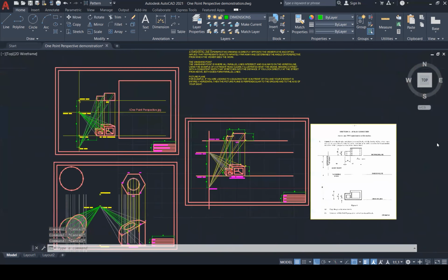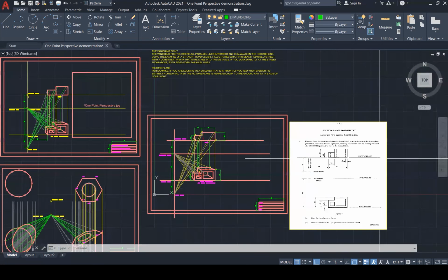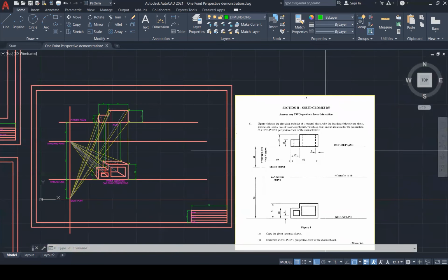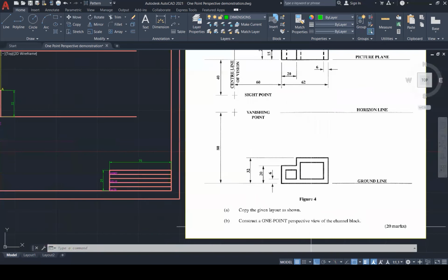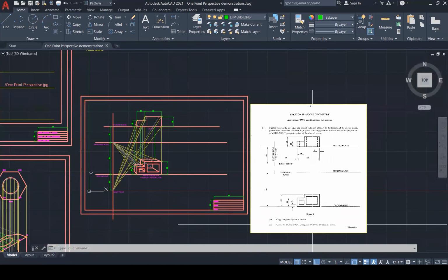So this brings us to the end of this presentation. What did we do today? Today we looked at a CXC question from solid geometry, where the question asks us to create a one-point perspective. We were supposed to copy the given layout as shown and construct a one-point perspective view of the channel block. We did that over here to the left. How did we do that?